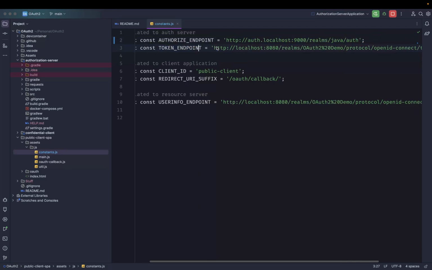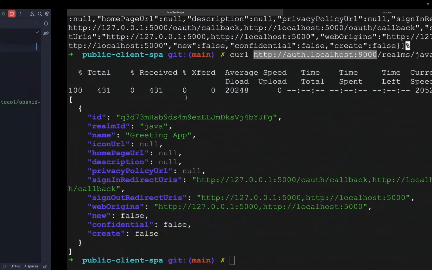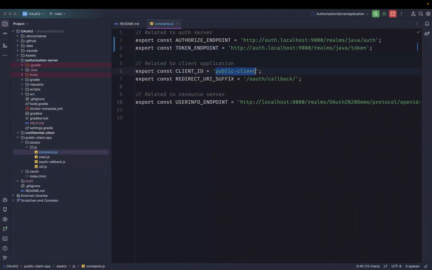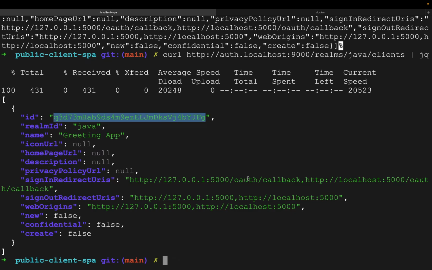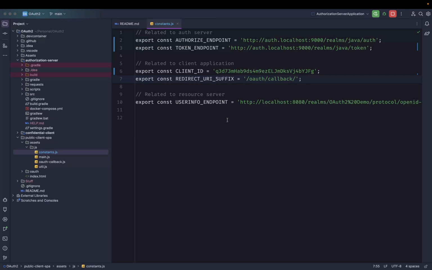Now about the token endpoint, I will just copy it and paste it here, and I will replace the auth with token. Now the client ID. This is the client ID which we will use. I will copy it and paste it here. And redirect URI suffix is auth callback. So you can see redirect URI, okay, it is correct, auth callback. So we don't need to change anything here.